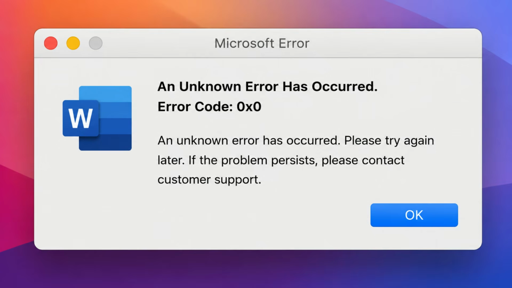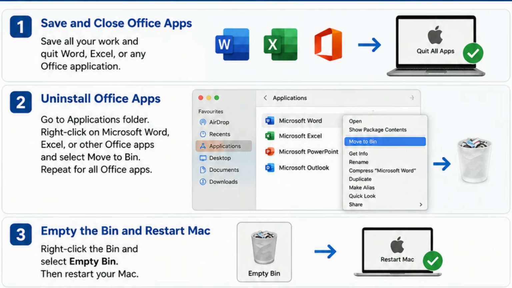If you're getting Microsoft Office, Word, or Excel error code 0x0, an unknown error has occurred on your Mac, here's a quick fix. First, save all your work and close every Office app.